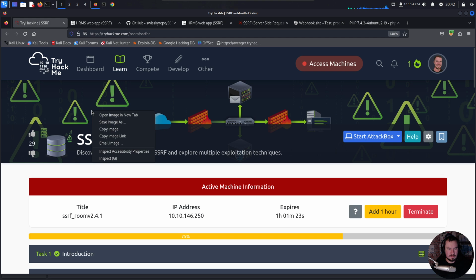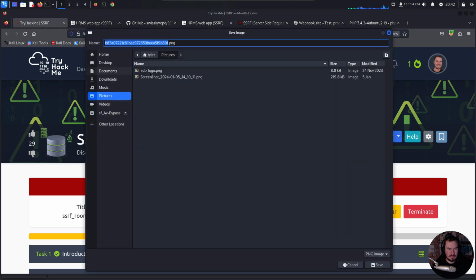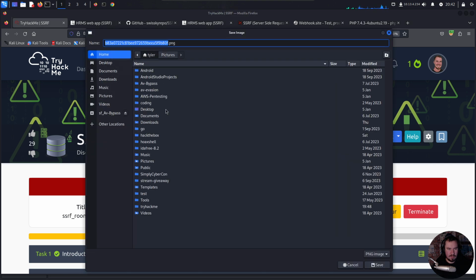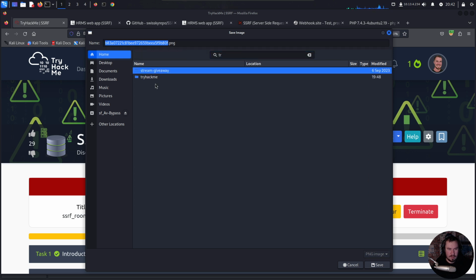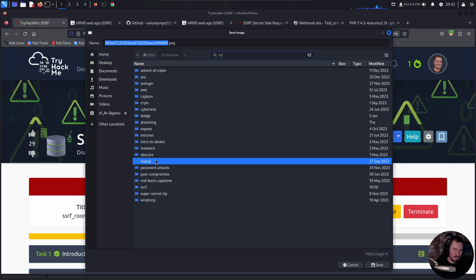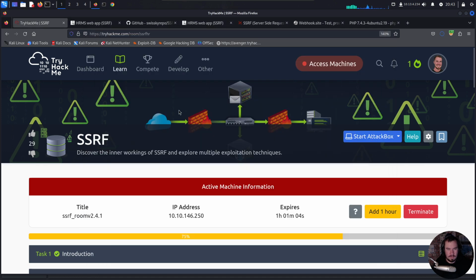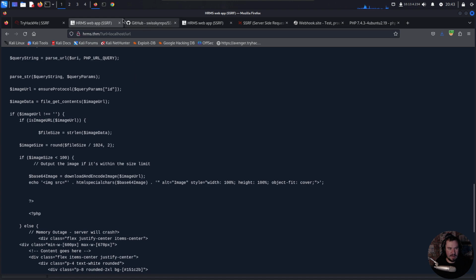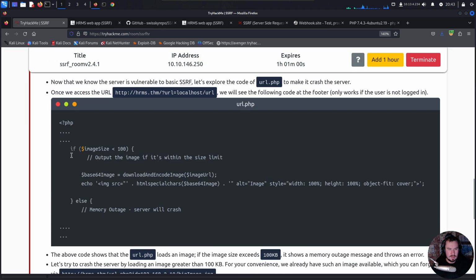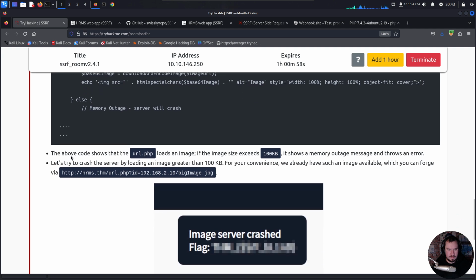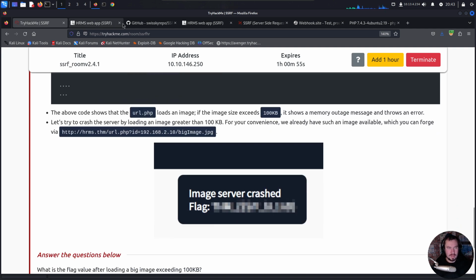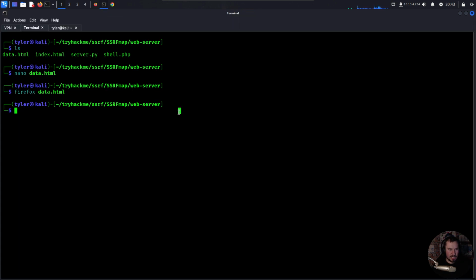So if I download this, save images to home, TryHackMe, SSRF. Didn't I have a web server? Oh, I put the web server there. Why would I do such a silly thing? Oh, but does it have to be JPEG though? It might actually have to be JPEG. But I could just rename it. I don't think it's checking the files.